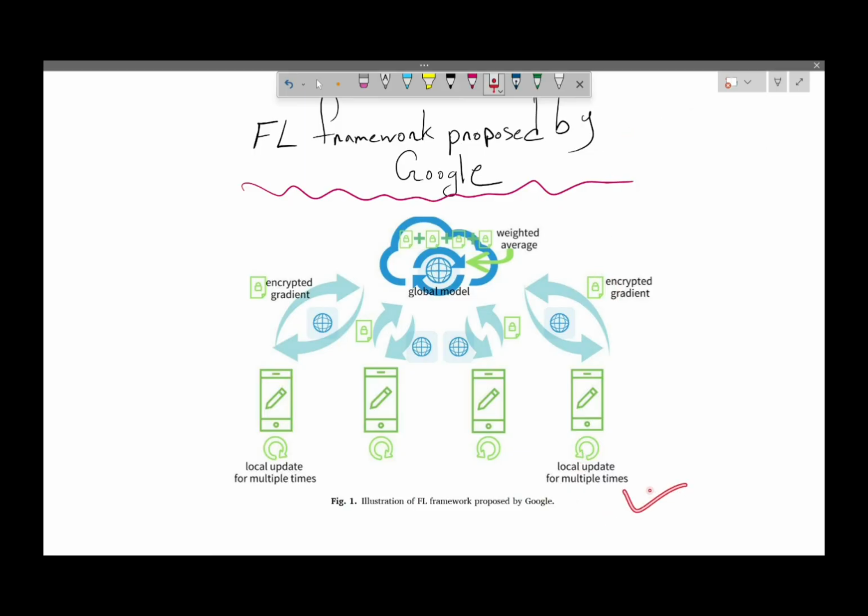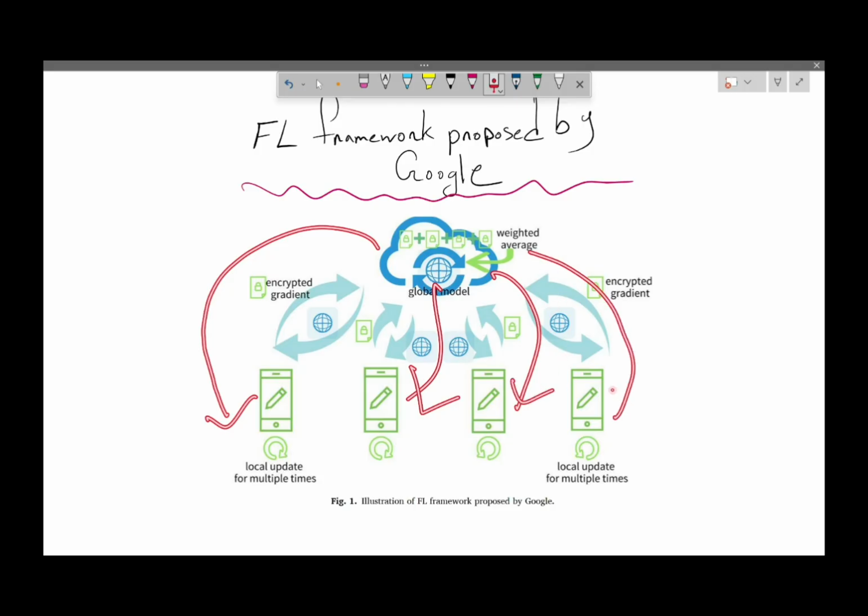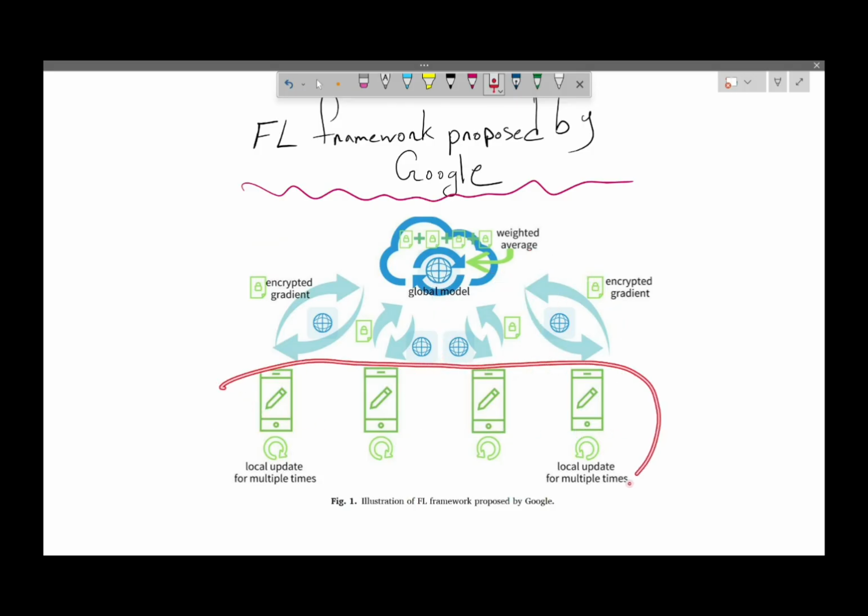This was the framework proposed by Google. The central server contains a global model. The global model is then passed to each of the local machines. You can think of each of these as local mobiles and mobile users.